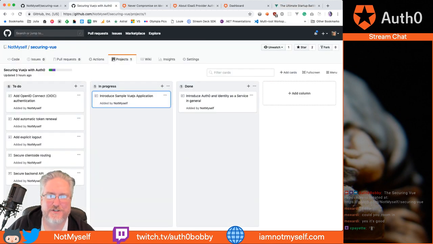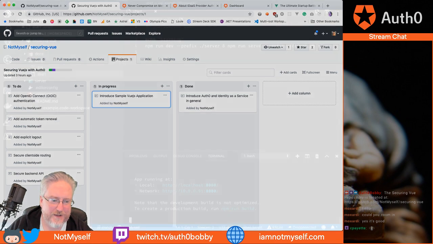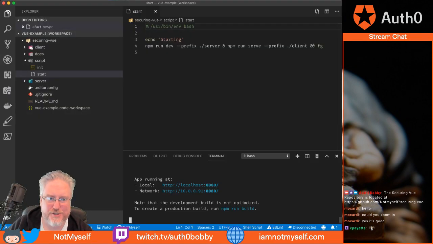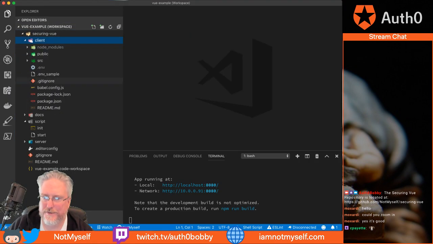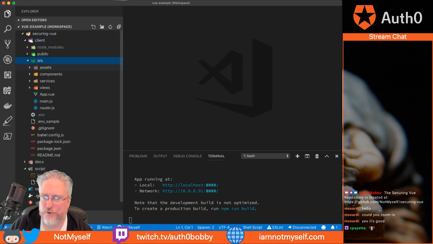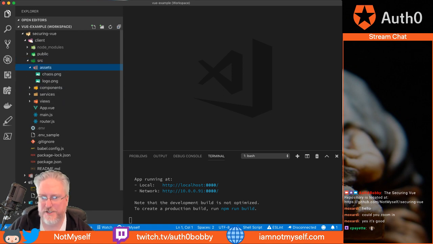So hopping back over to the board, we are done. Well, not yet. Let's actually look in the editor as well and kind of look at how our client application is structured. So in the client application, under source, we have a handful of folders. We have some assets for images. We have some components. I have an app nav, which is the navigation bar across the top of my application. We have a user widget, which is the little widget in the upper right-hand corner.